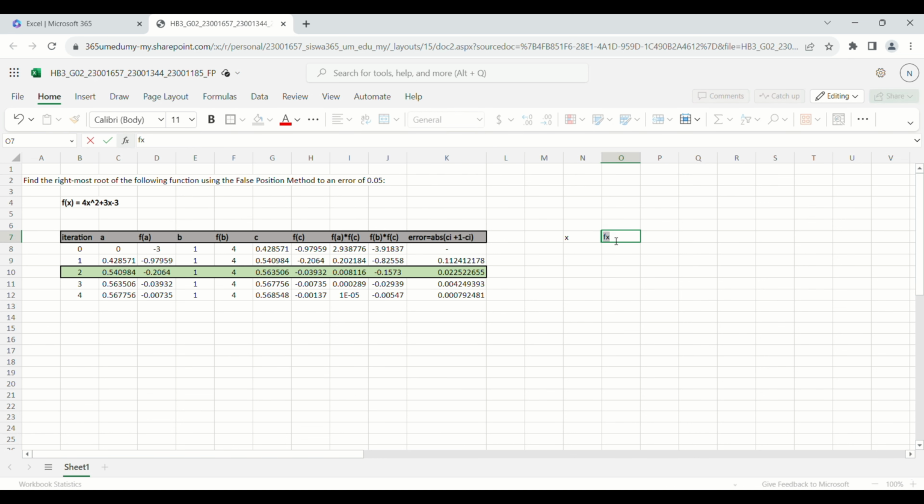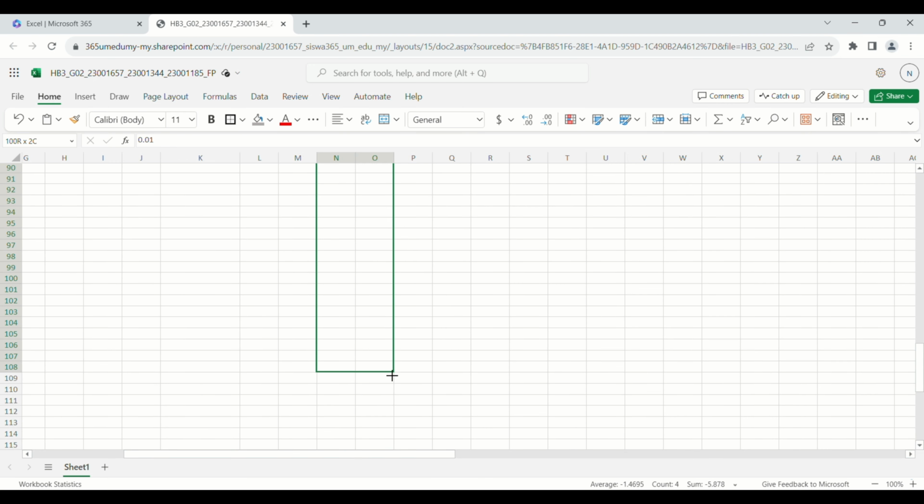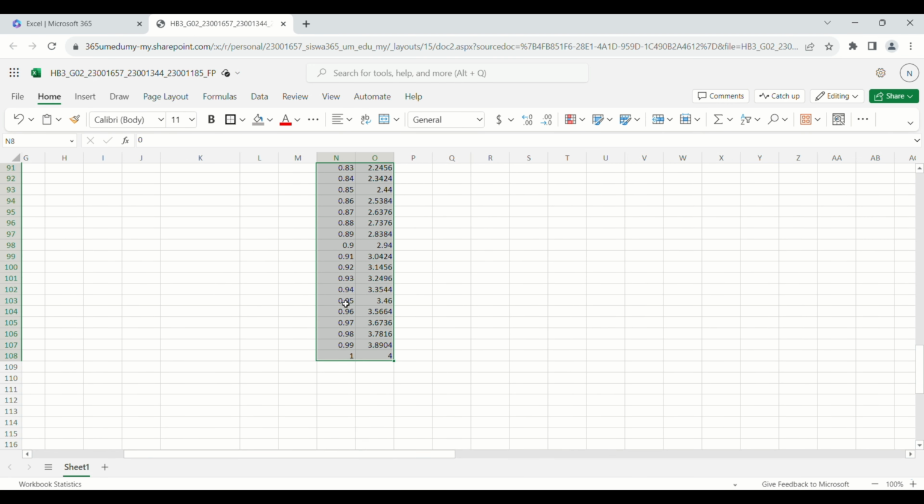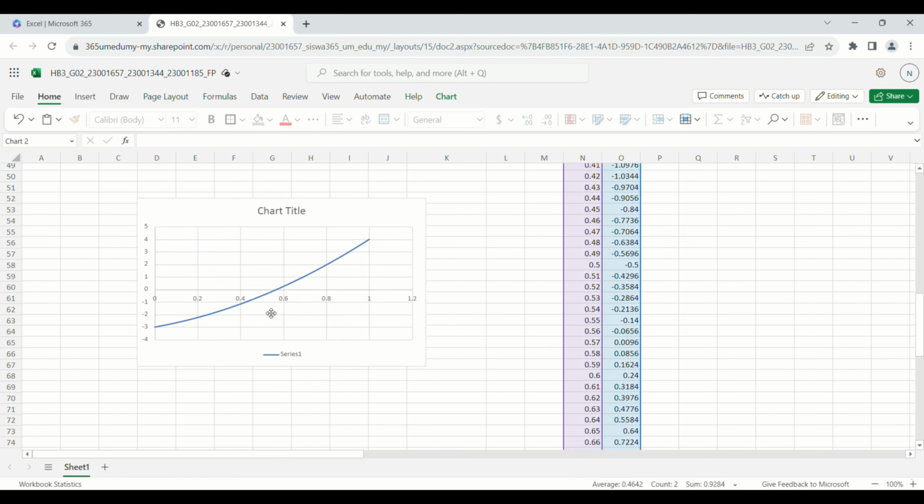Next, we have to create small steps in the x direction. So we put here 0.01 and we will go from our initial bounds of 0 until 1. Then beside this, we can apply this input to our function and get the outputs. Next, we can graph the function and visually see that we do indeed have a root between this point 0 and 1.